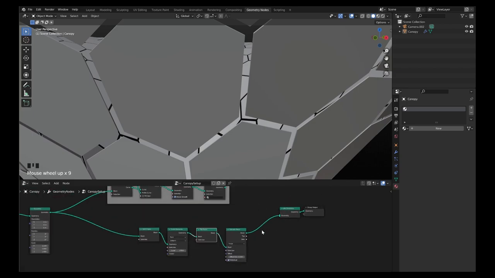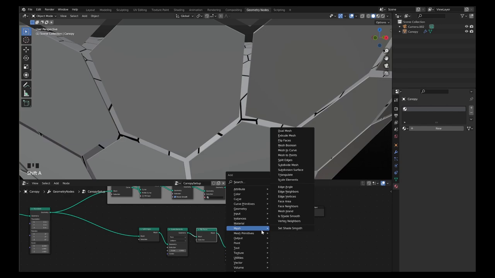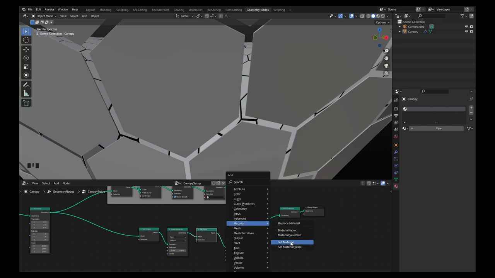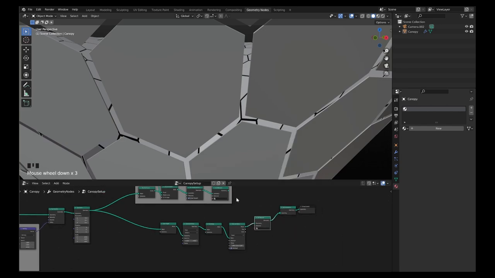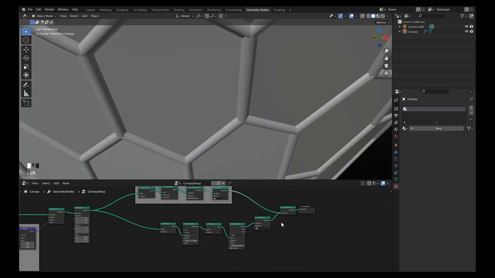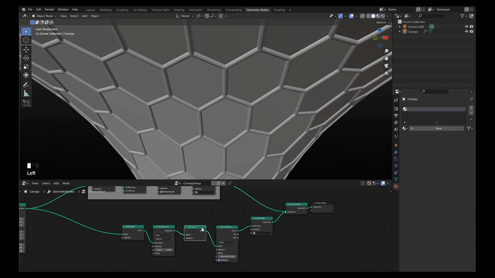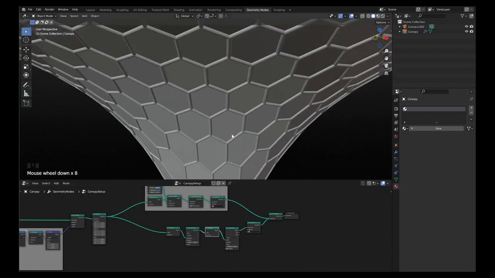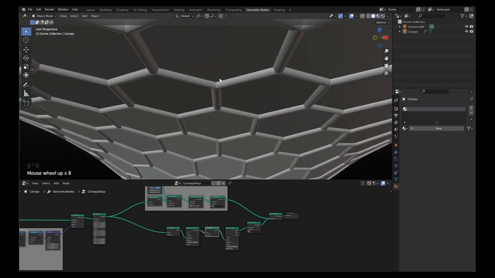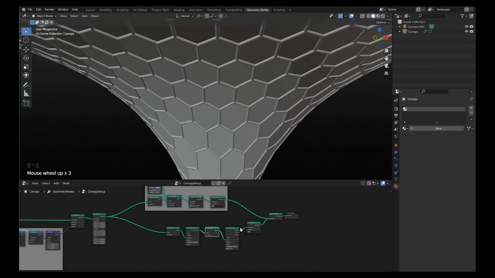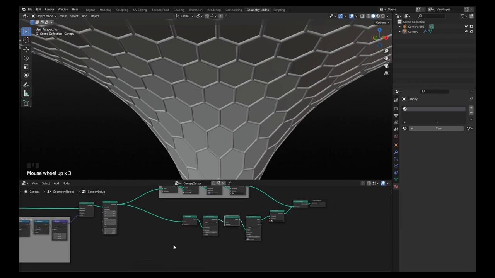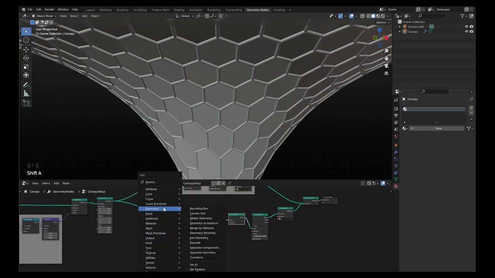Now, add a set materials node to the infill panel geometry. Join again the canopy frame and the infill panel geometries. Before adding materials, let us remove random infill glass panels.